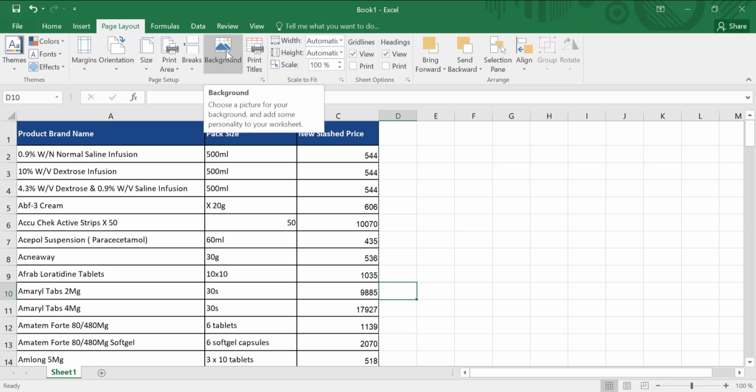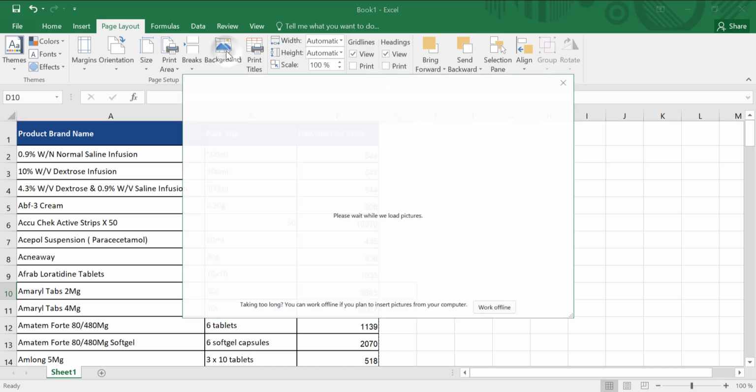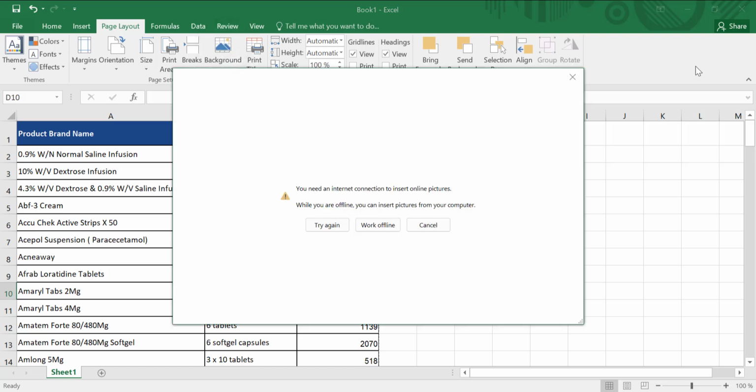Then the next one here is background. That background is more like just the beautification that we are going to be using here. We don't really need background, but it depends on what you're working on. Let's look at what we have. Okay, so I need an internet connection to be able to do that.